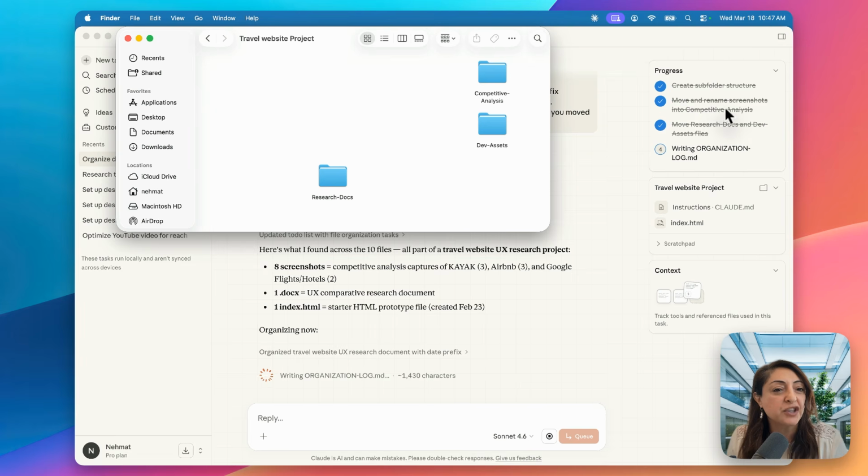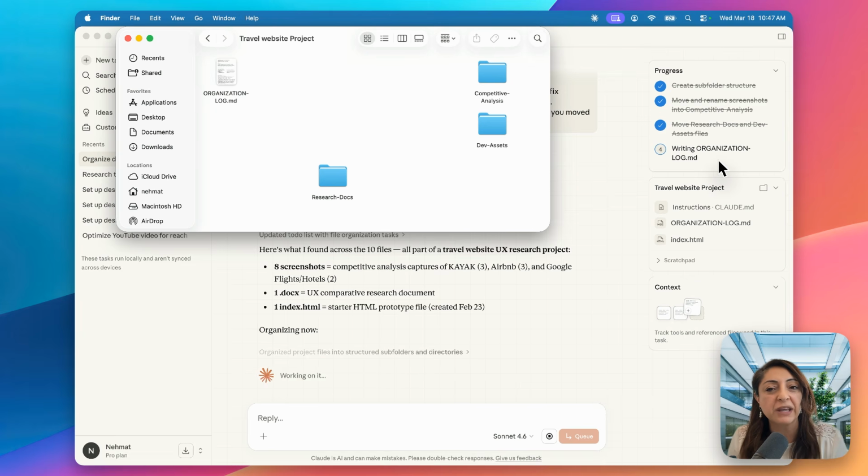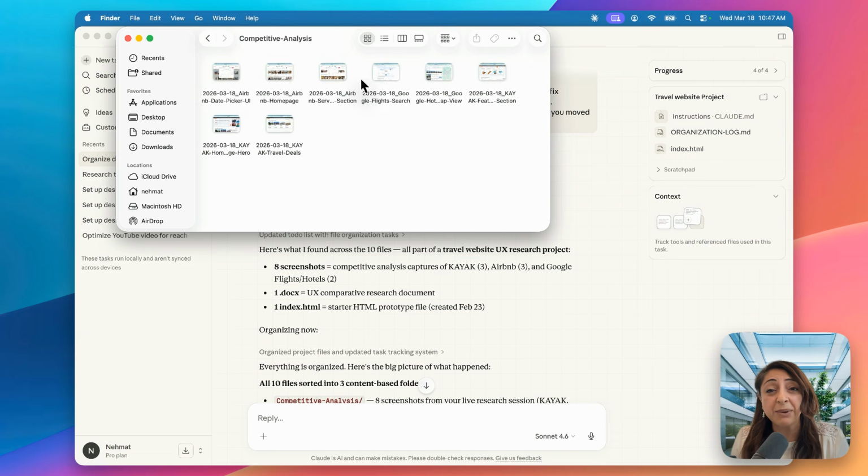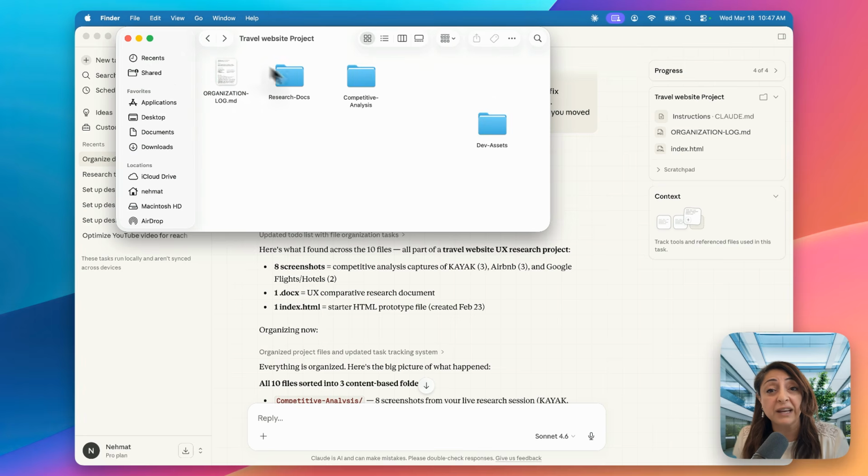Like right now, it finished moving things where they should be, and it's writing an organization log so that if you misplaced anything or if you're not happy with something, you can always see what is the reasoning behind it moving things where they should be. This is my competitive analysis. It already recognized that all these screenshots are part of my competitive analysis. And here, it recognized the index HTML as a dev asset that I might need. This is fantastic.